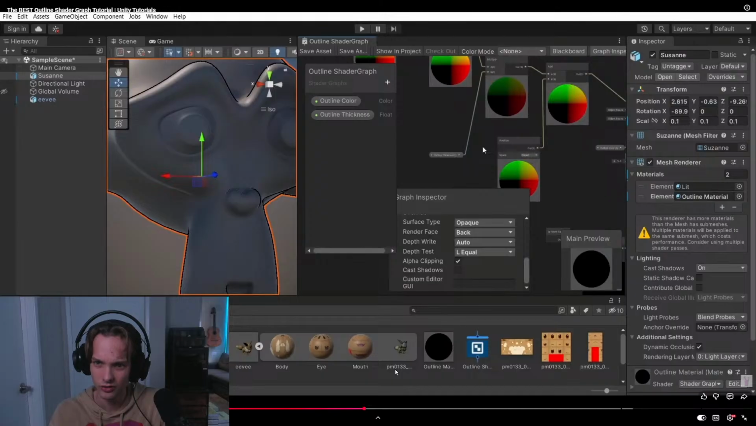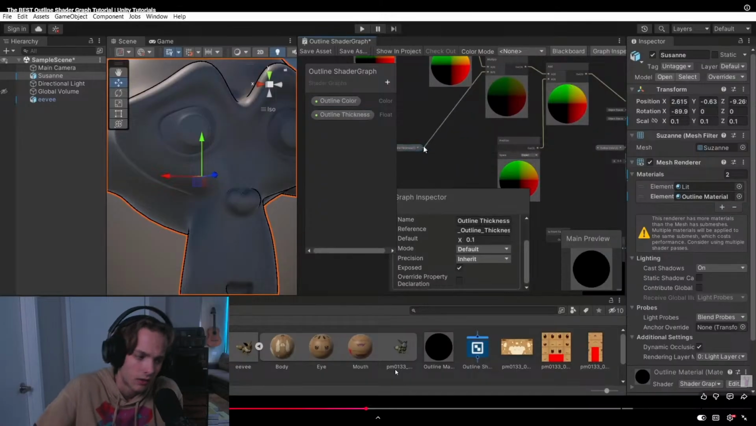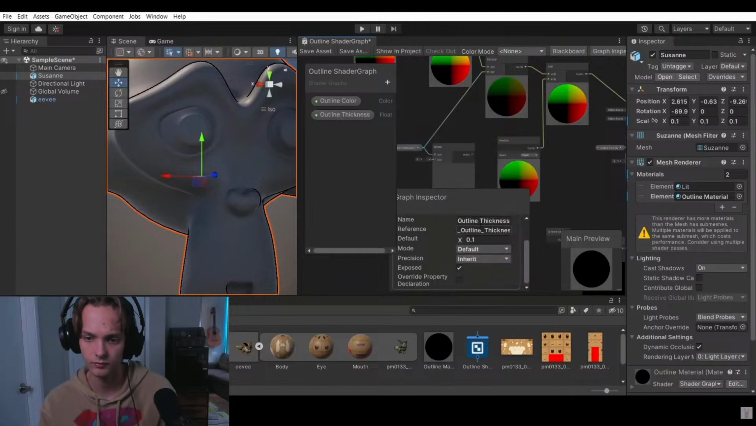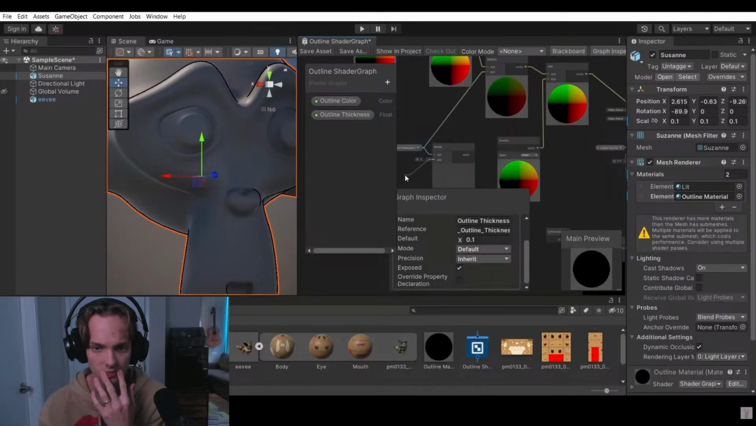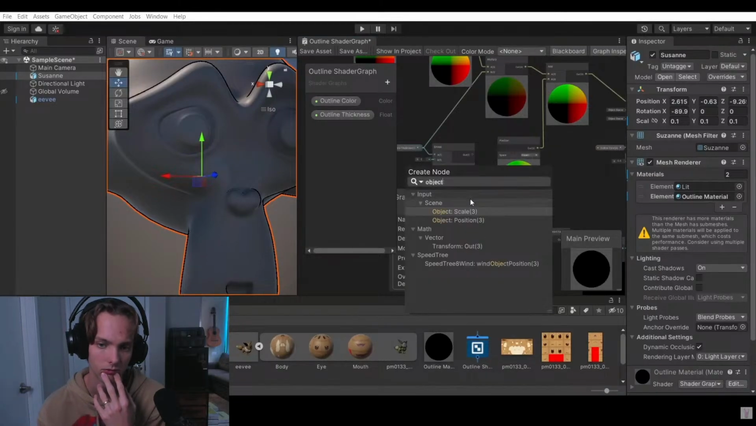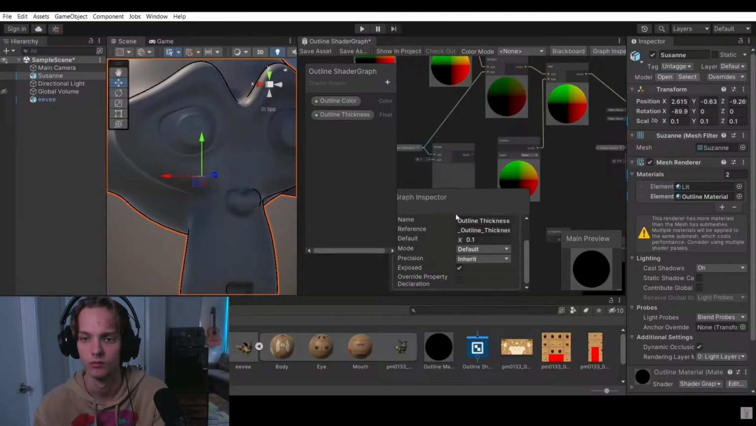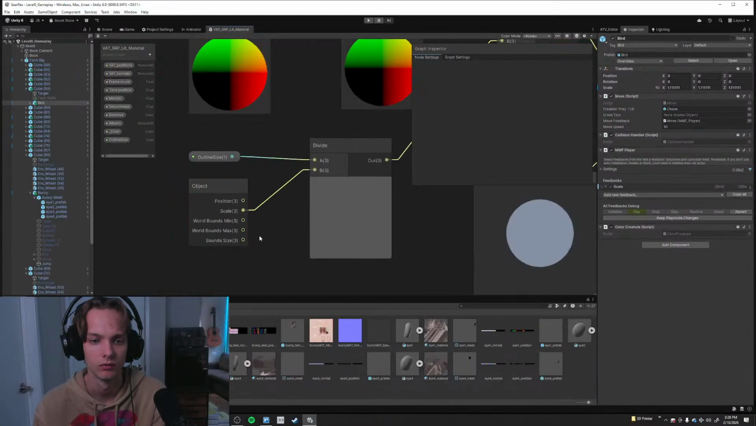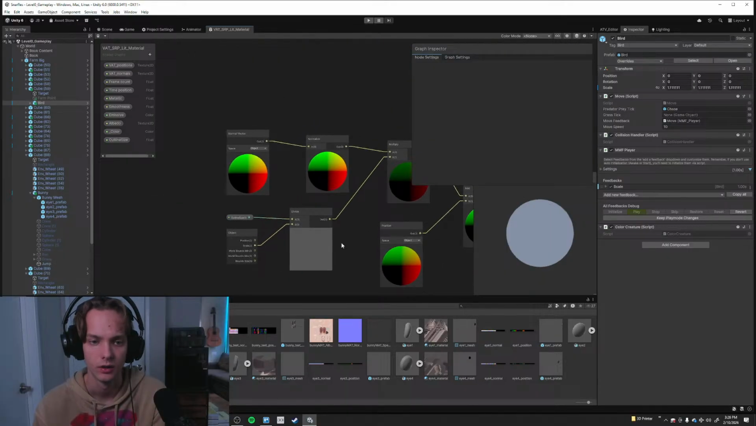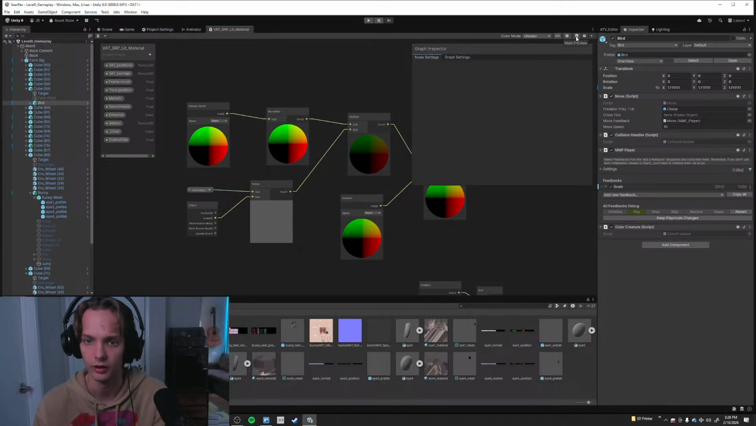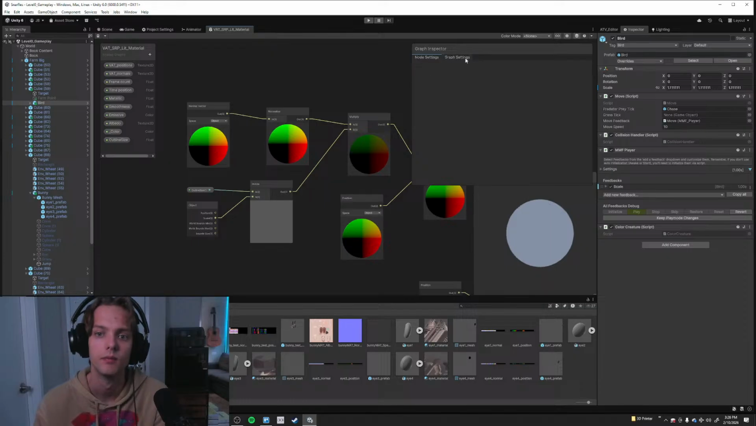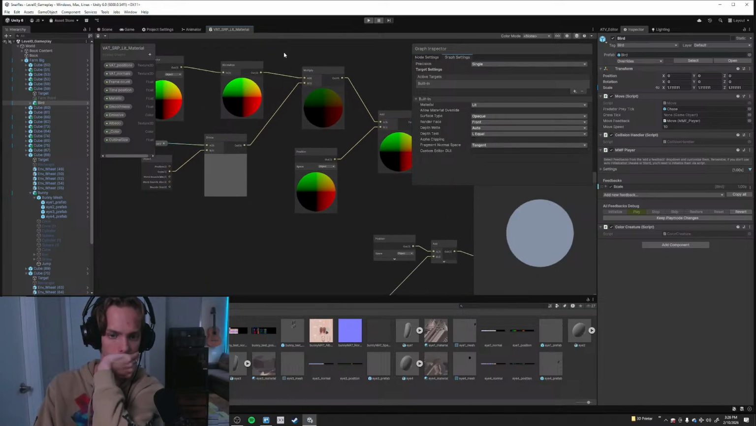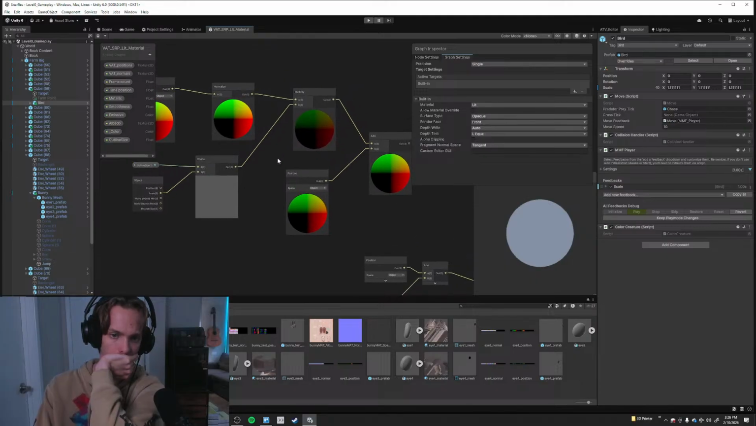Okay, let's see this. To make it better, I would divide this by the object scale. So object scale. And then put this into the multiply. Yeah, I did that right. Yeah, that all looks fine. Okay. Well. Huh. Okay.